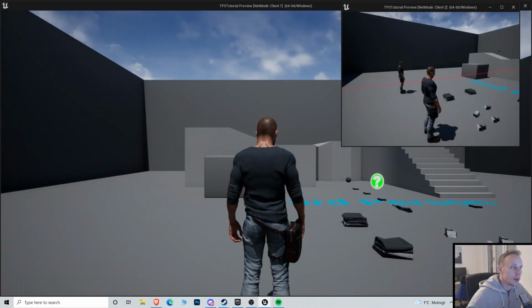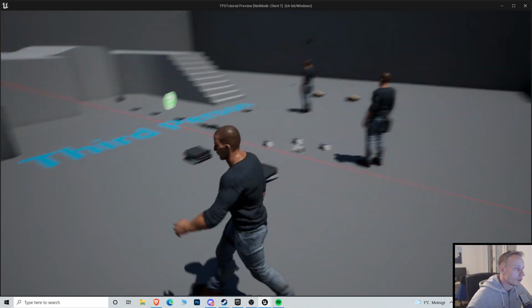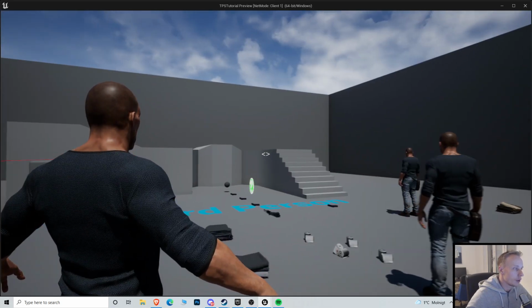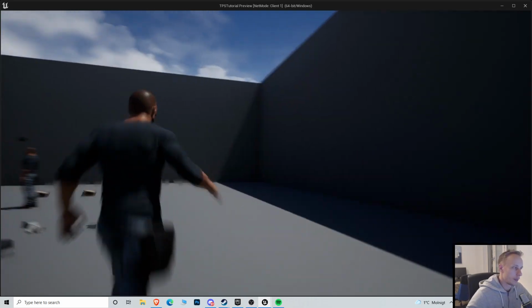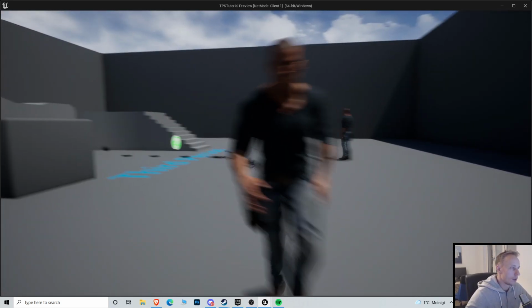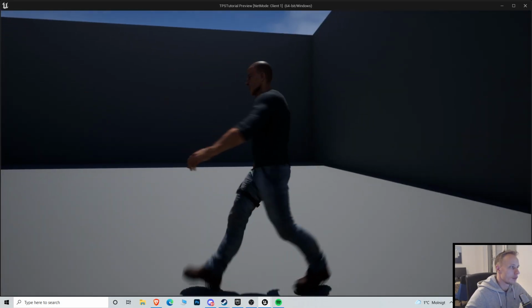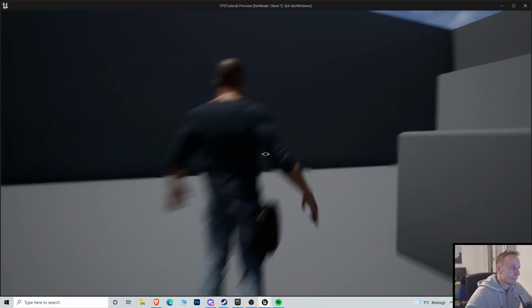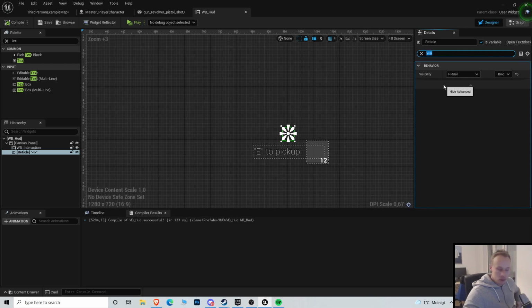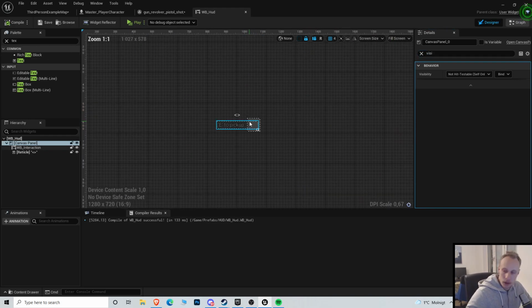So what might happen? No, it's good. So you can see that when we aim, we get the reticle. We still need to figure out a way to solve this. Yeah, we'll do that later. So we got the reticle. That's step one.